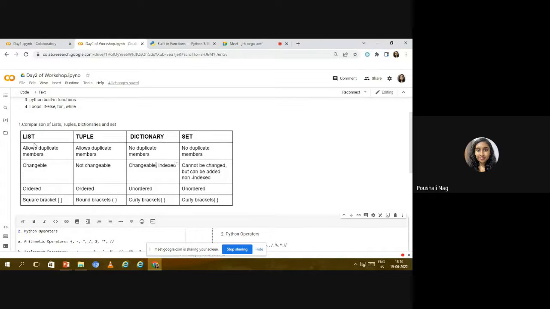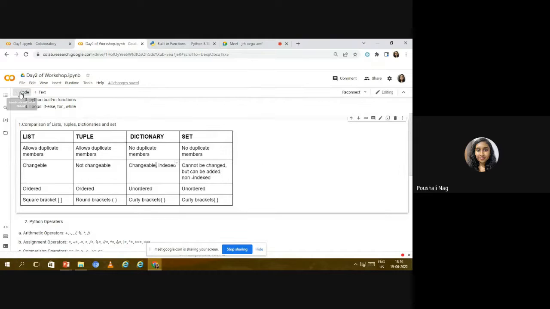Okay. And then list is ordered. Tuple is also ordered. We have to maintain the order of the elements in list and tuple. But dictionary can be unordered, and also set can be unordered. We represent list by square brackets, tuple by round brackets, and dictionary by curly brackets, and also set by curly brackets. So now let me show you the different functions in list.